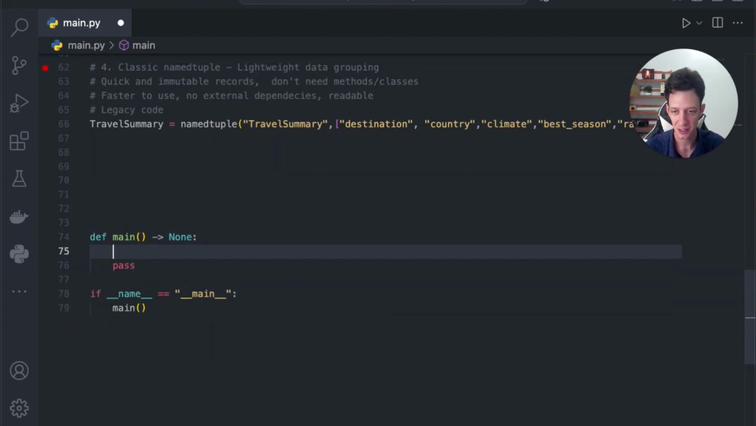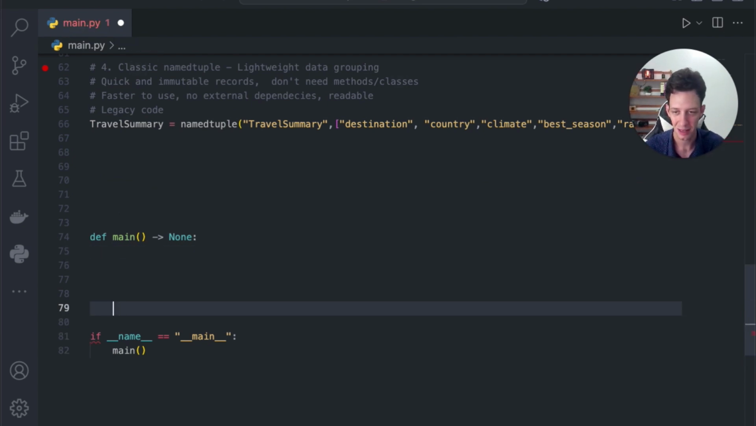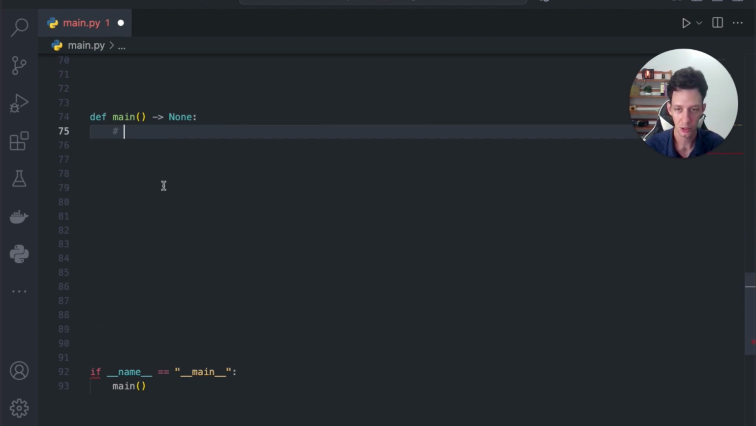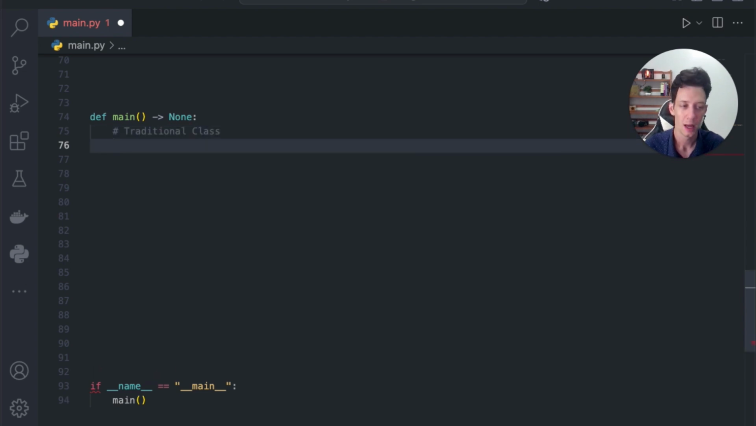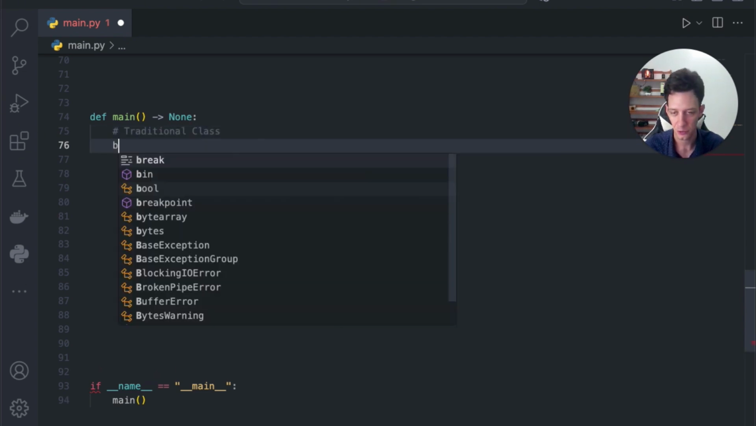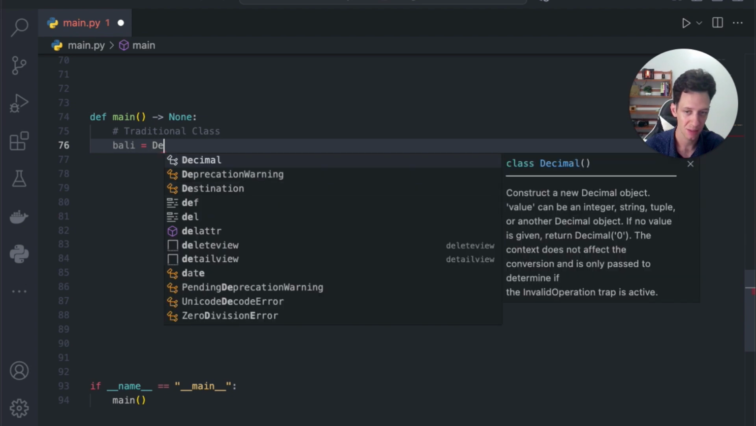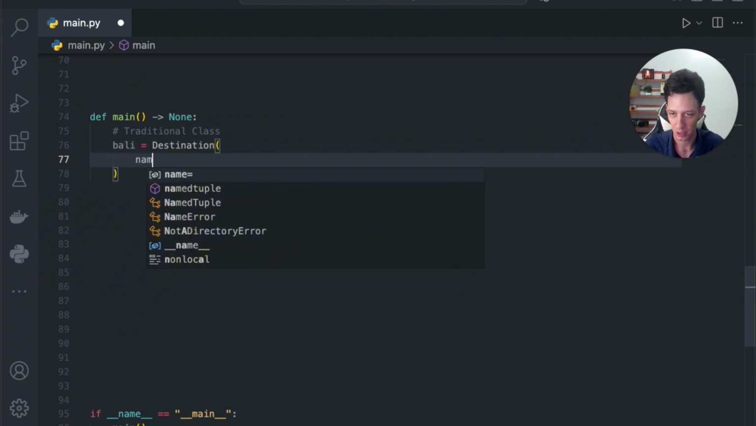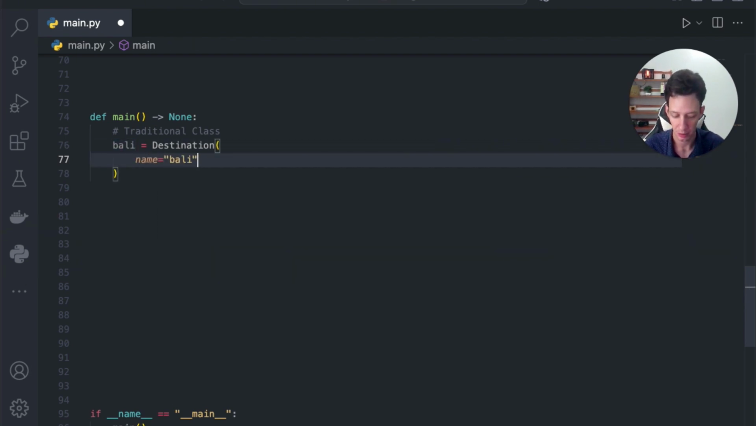Now let's put these into action. So how do we use all these? Well, it's kind of the same thing as just using a very standard class that we've already used in the past. Let's start off with a traditional class. So I built the traditional class. Let's say the first destination is Bali. If you haven't been, check it out. Bali, I love it, right? Now, it could take a few things here. Well, Bali is an island, Indonesia. Name is equal to Bali.